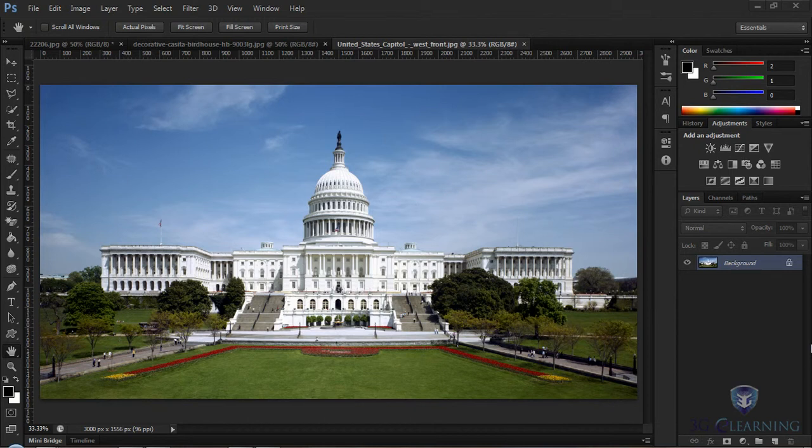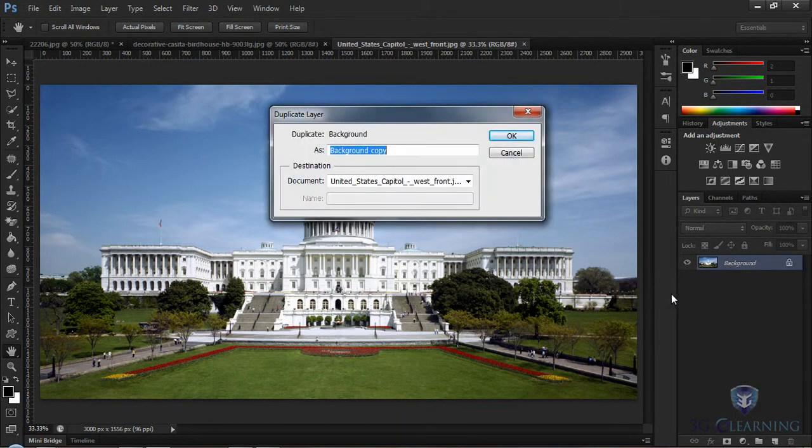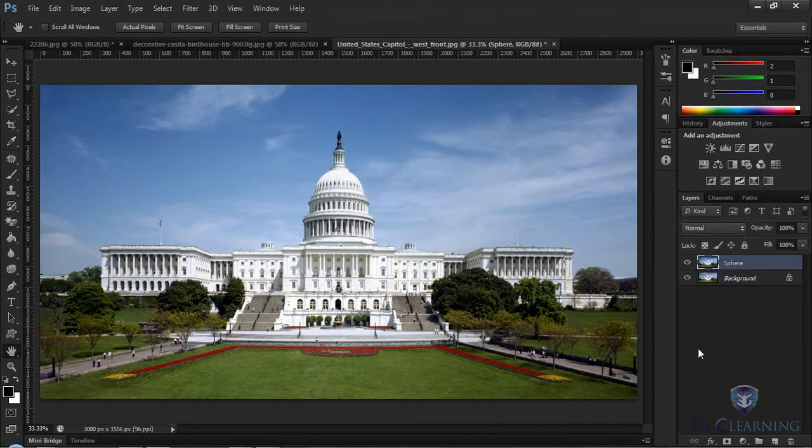Let's take a look at building 3D objects in Photoshop. Like video, 3D is simply another layer, and we are going to start with a flat background image. I am going to right-click and choose Duplicate Layer, and we'll be building this sphere. Now I have a copy of this DC image directly over top of the background layer.